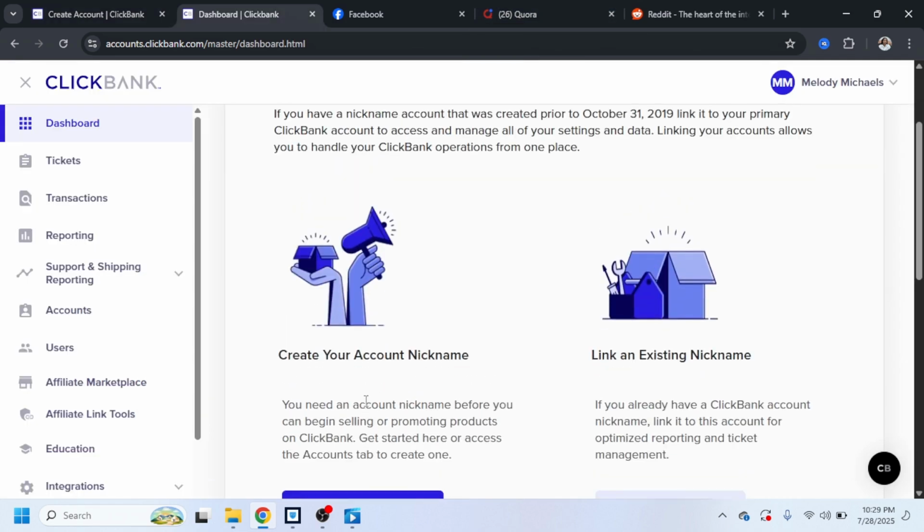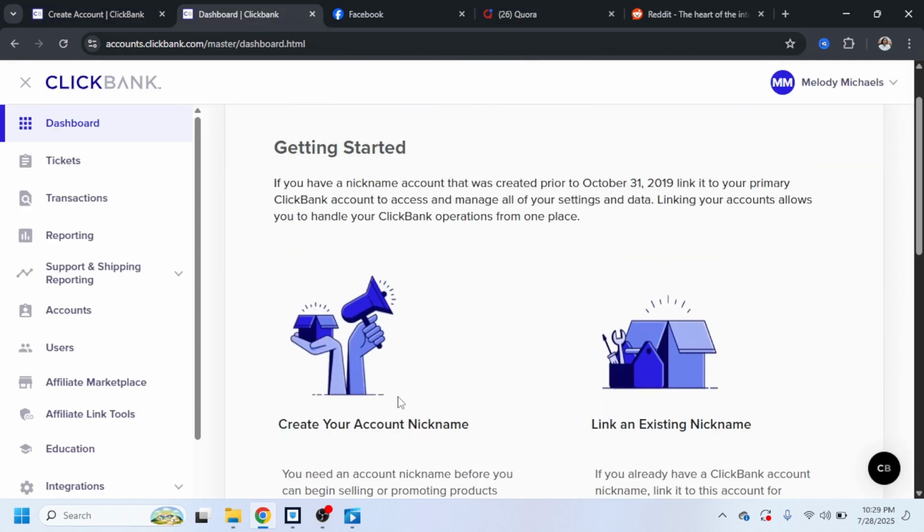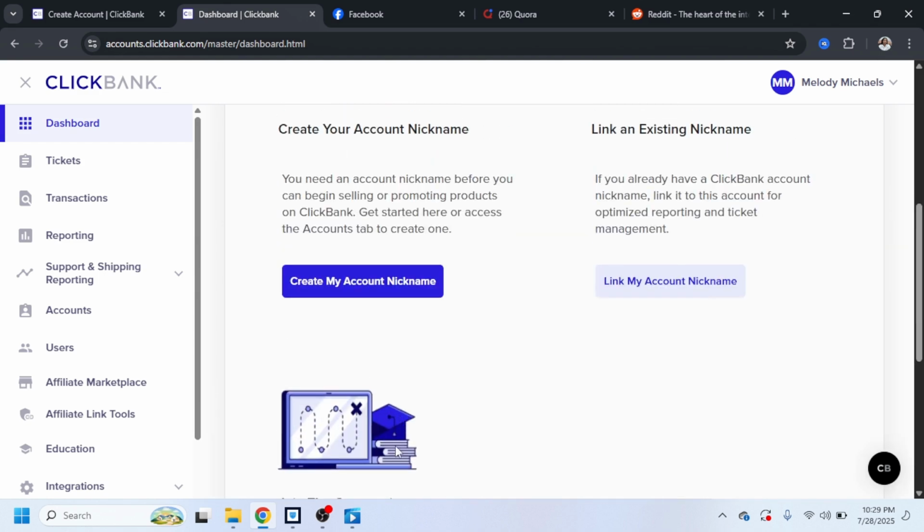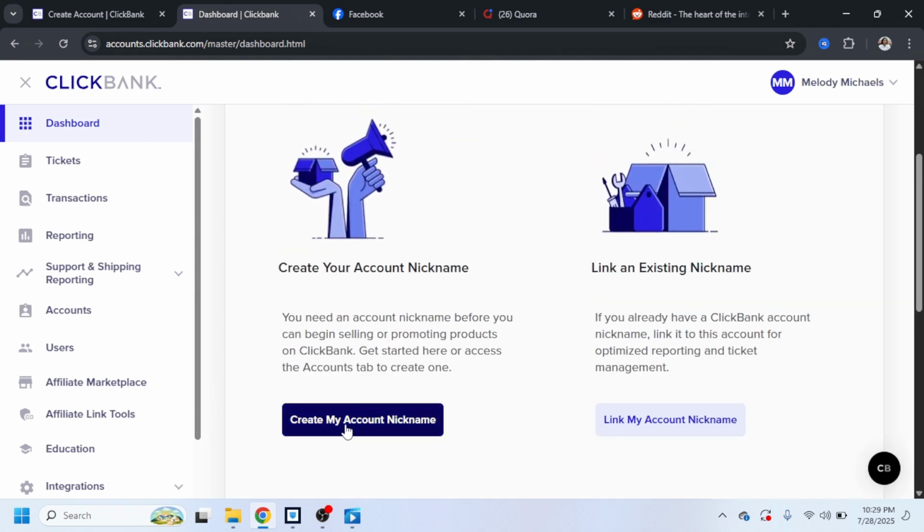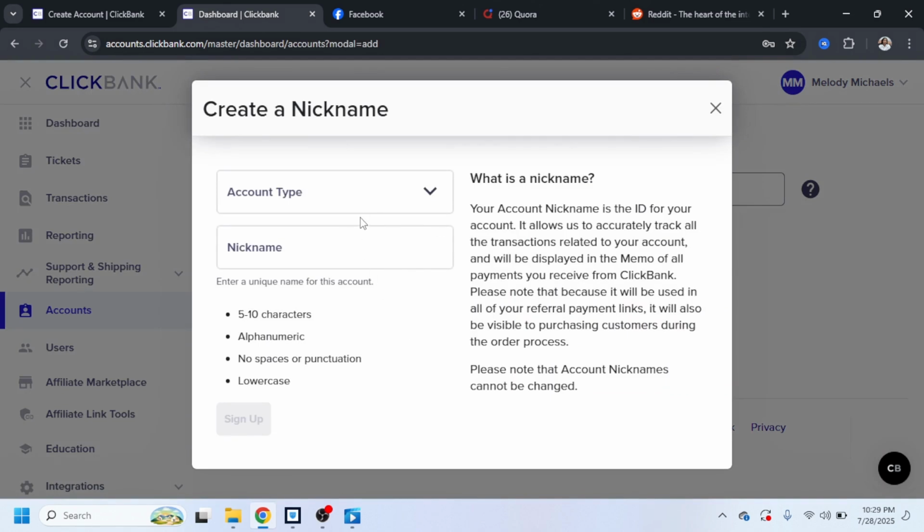Now, once you get into the next step, you want to go ahead and fill in your details. You want to go through all of the steps that are pending your action and fill them up. And one important thing is creating your account nickname. To create your account nickname, you want to simply select your account type. In this case, that's affiliate product, and you want to choose a nickname as you prefer. Now, a nickname is simply the ID for your account, which allows you to track all of the transactions relating to your account. So it's more like your account ID, that's your Clickbank ID, and it will be used in all of your referral links.